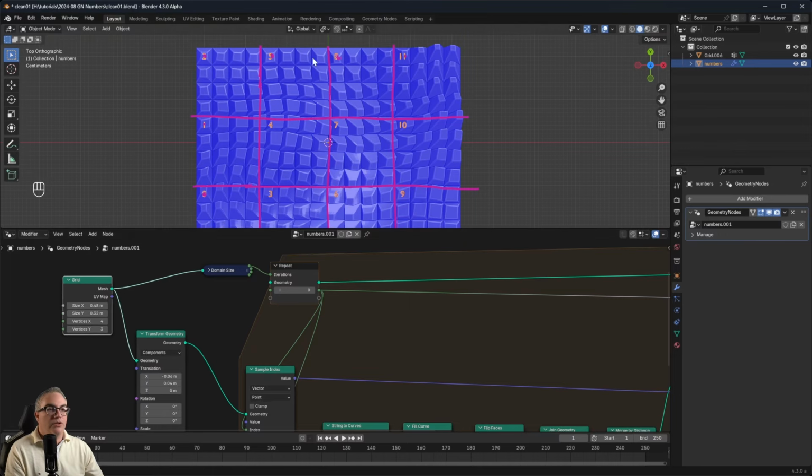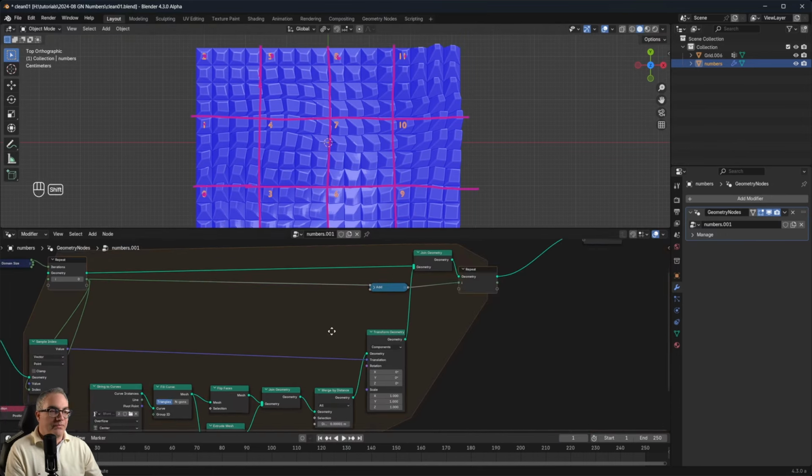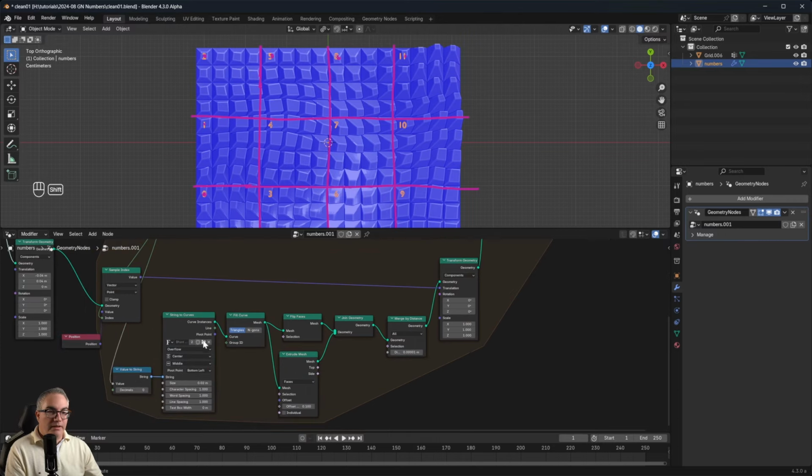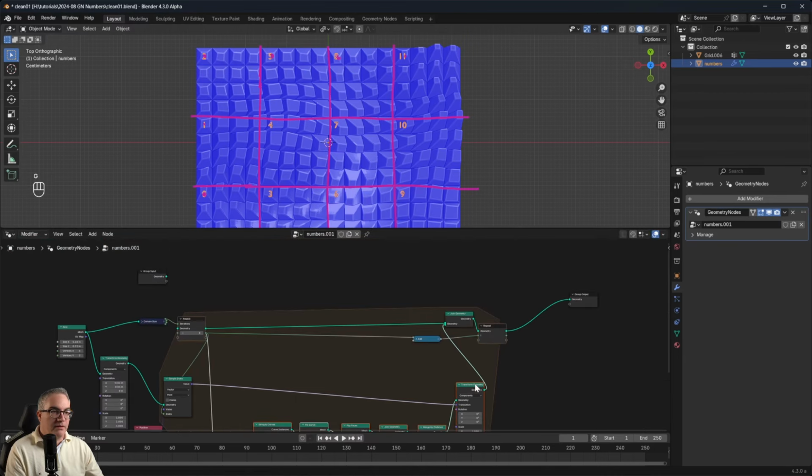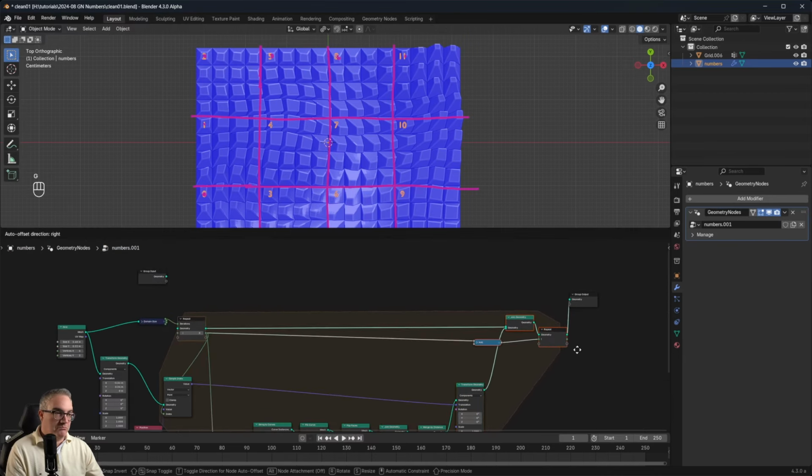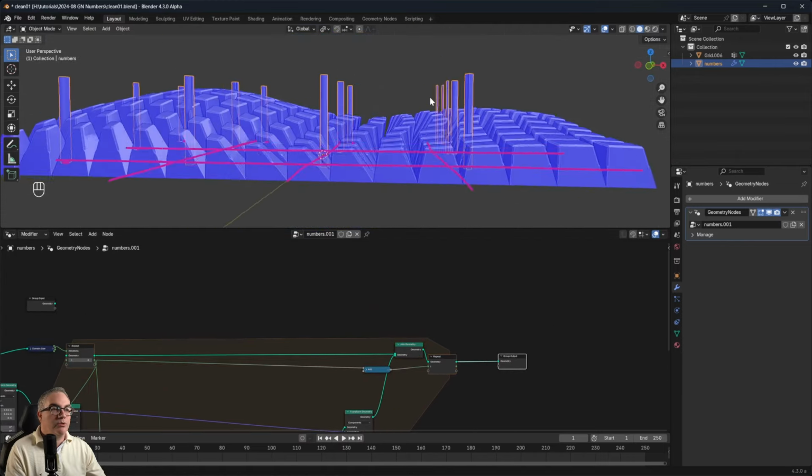This grid is just to get the positions. That's all we need that for. Down here, we create a single number. With the loop, we create the correct amount of numbers. And then that's the output here.